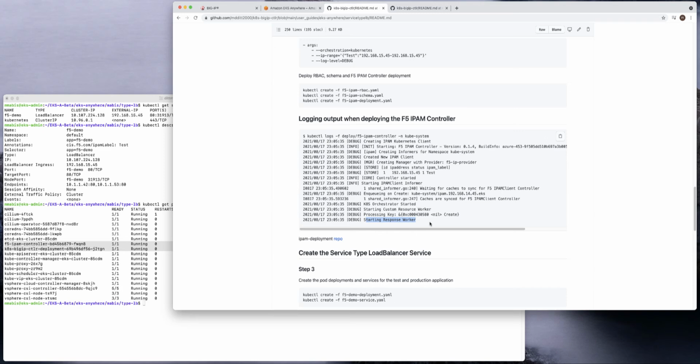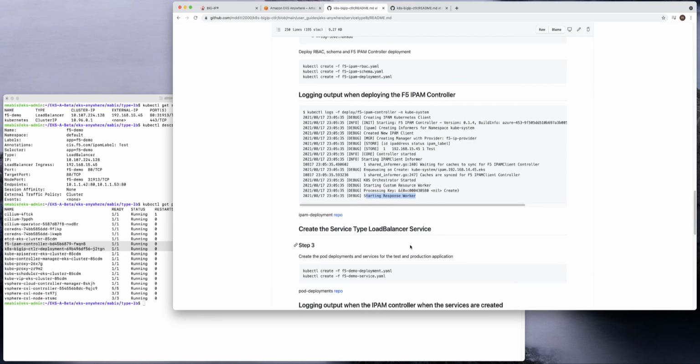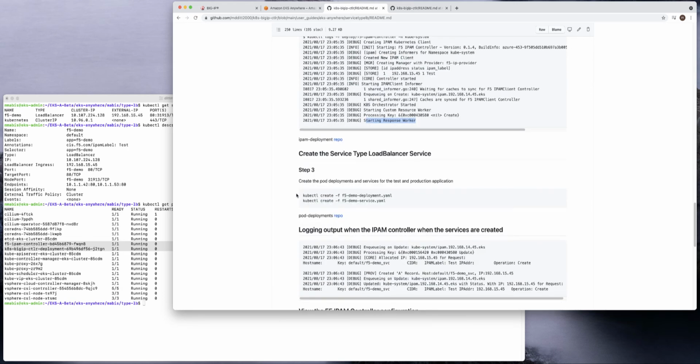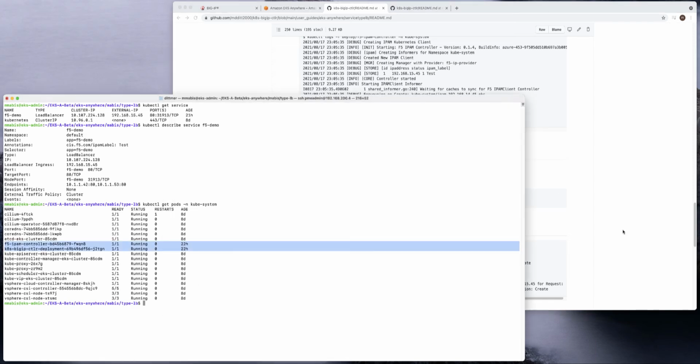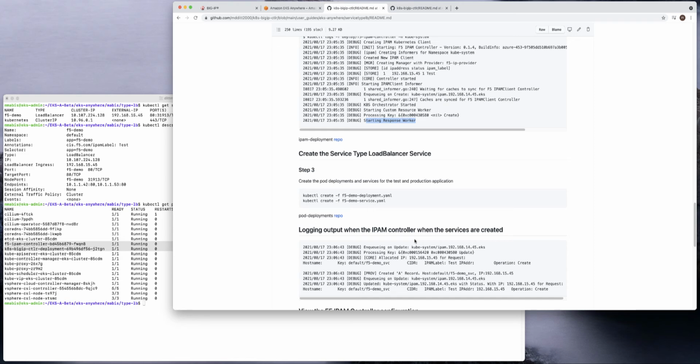So at this point, let's go and create a service. There's a couple of very simple services in this example, and I can go take a look at some services, and then we can go ahead and create these services as well at this point.